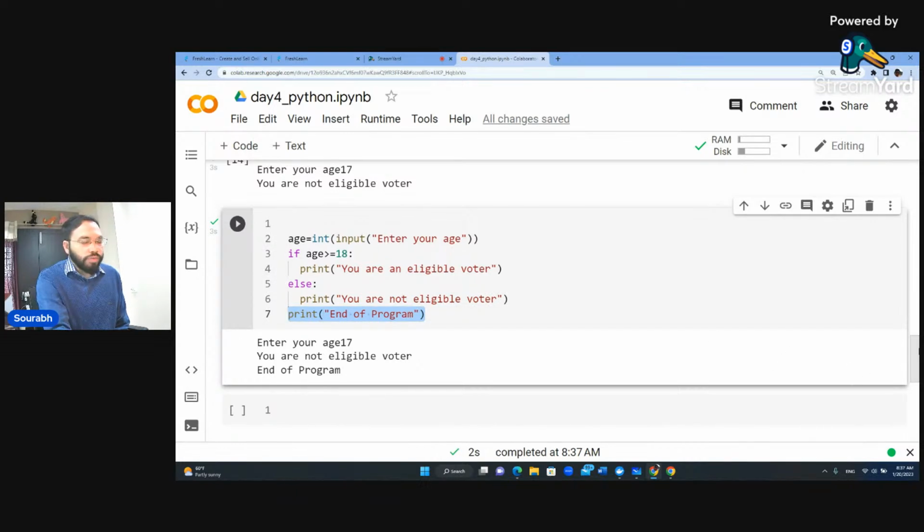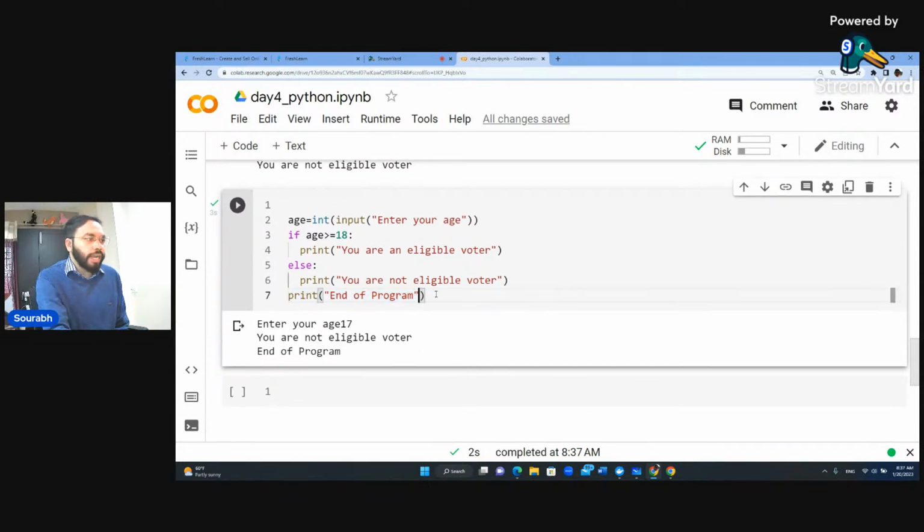Now in this case, you will see that line number 7, which is end of program, is printing irrespective of your condition, whether it is true or false. So it is printing when the age is greater than 18, and also when age is less than 18, it is printing end of program. That means this line of code is not a part of your control statement, so it is not a part of your if else. Why? Because you can see over here in the indentation, it starts without any leading spaces.